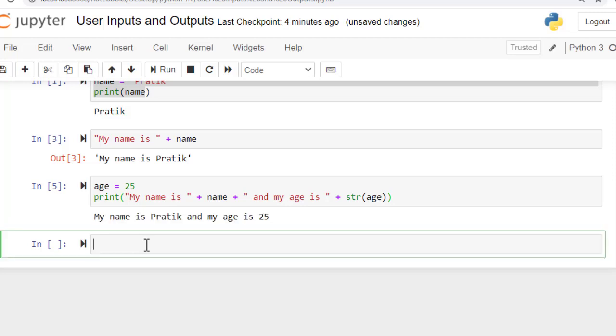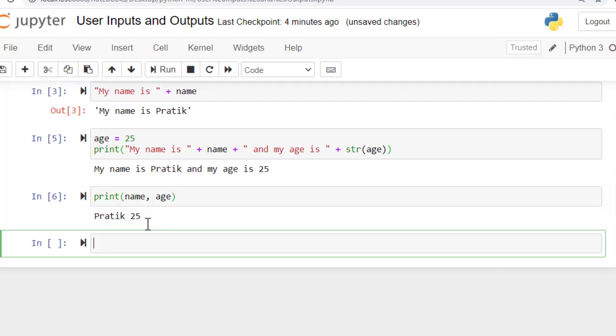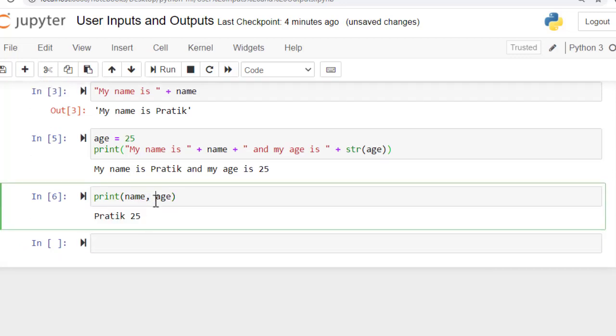I can also print multiple values in the same print function. I can pass multiple values and it will print both of the values by separating them using a space.